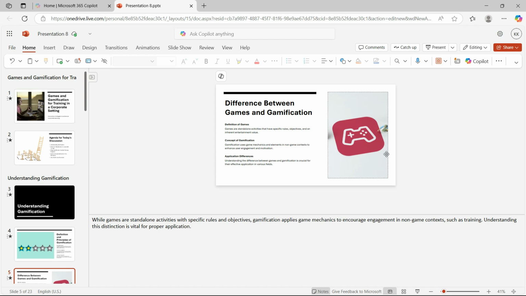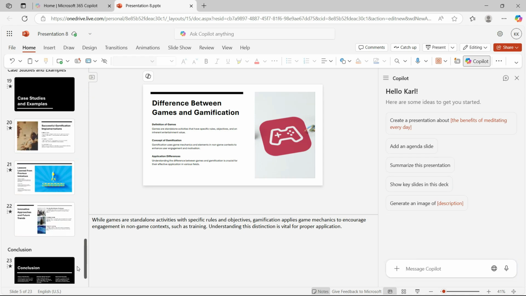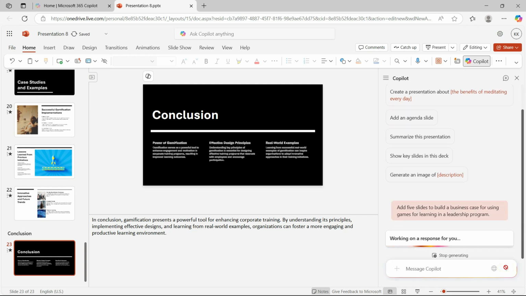Okay, now that we have our slides, we can do a number of different things. So one, we can hit Copilot right here, and Copilot is going to ask me some questions. And I might say, after I've looked through all these slides, oh, these look good. Maybe I'll say, I want to add some slides. So let's add a request to Copilot. Add 5 slides to build a business case for using games for learning in a leadership program. And I click on send, and it's going to go out and generate 5 slides on that topic.